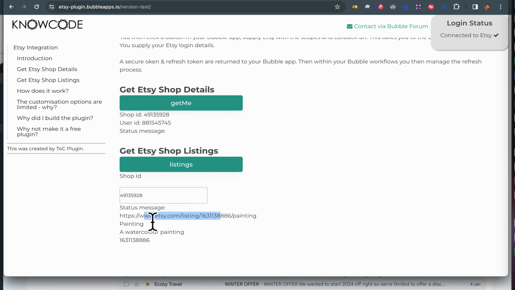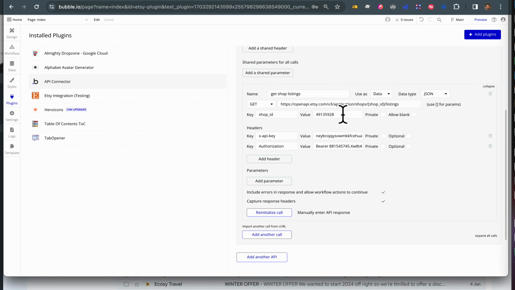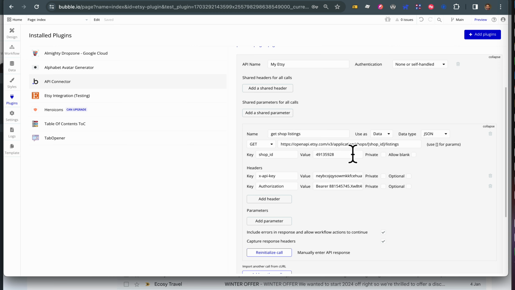And now basically what I'm just doing is, I implemented this one in the plugin, but I implemented this one in the app. So what that looks like in here is now I've just got the API connector, and in my Etsy, I'm now getting shop listings, and I'm passing in the various required details. So I can just now implement whatever via the API connector.